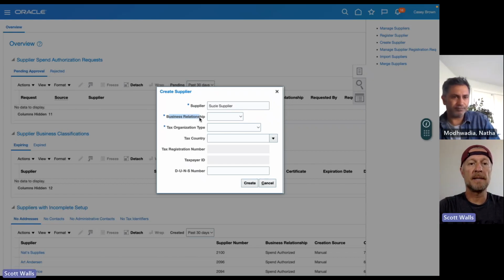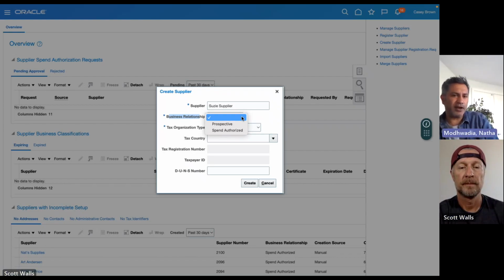Next up, looks like the business relationship field. Two options. What do I want to enter here and why? Okay, so in here we can click on spend authorized. Prospective is a supplier just going through a tendering process, and spend authorized is an approved supplier, and we are going to buy from that supplier. So yeah, click on spend authorized.